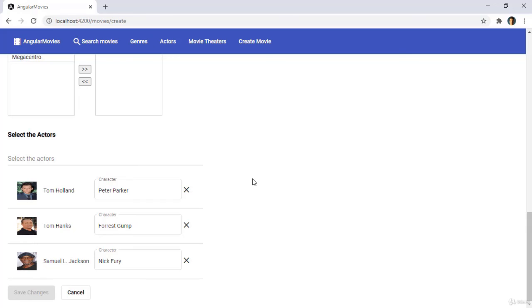Now, as I have mentioned many times, we're going to work with an ASP.NET Core backend and a real database. It is time for us to work on those things.